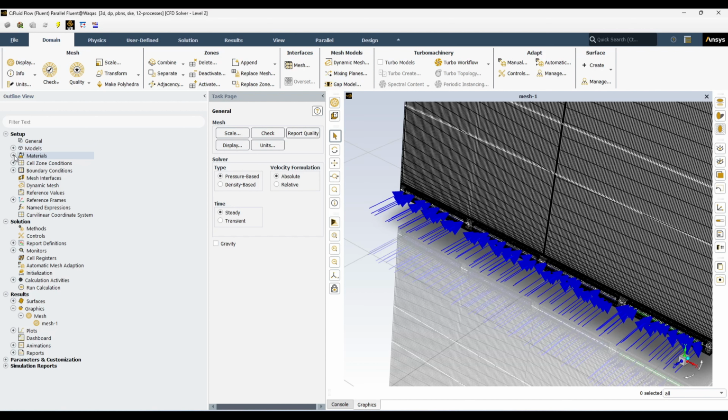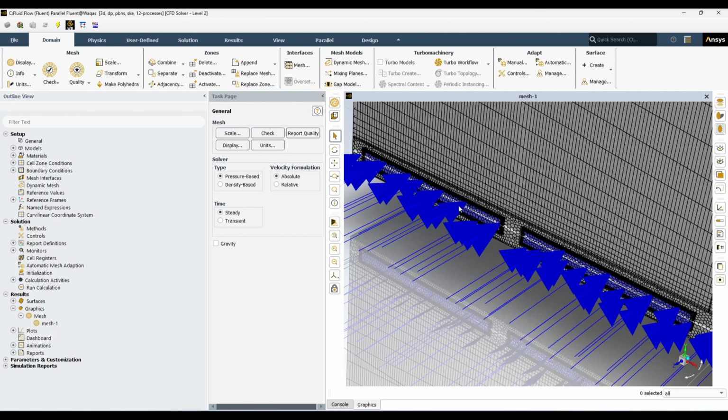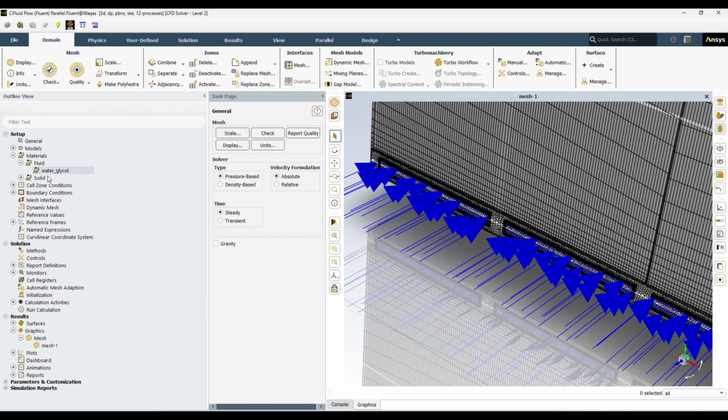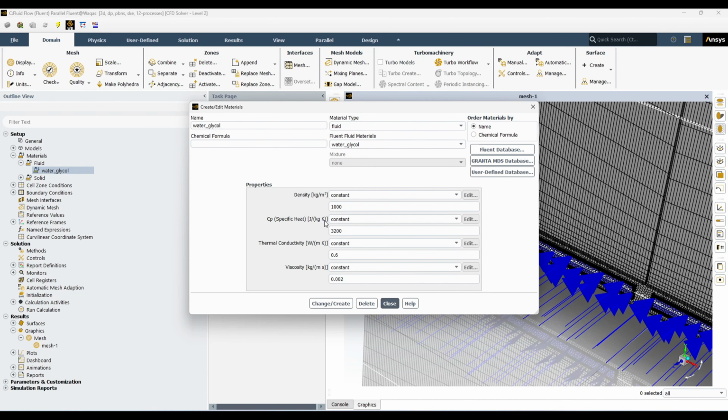In materials, I have to define 2 materials. One is for this fluid region, that is water glycol, and the base plate is of aluminium, which is by default over there. Then I have to define the material for these battery cells. I have already defined those materials, but I can show you. In fluid, if you come over here, it is water glycol. Let me open this one. You can see density 1000, Cp 3200, thermal conductivity is this one, and the viscosity is this one. You know how to define the material.